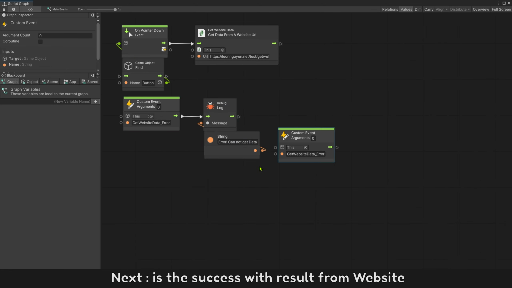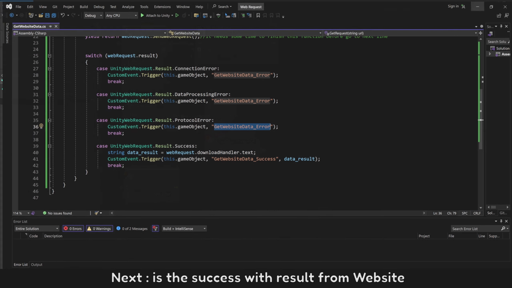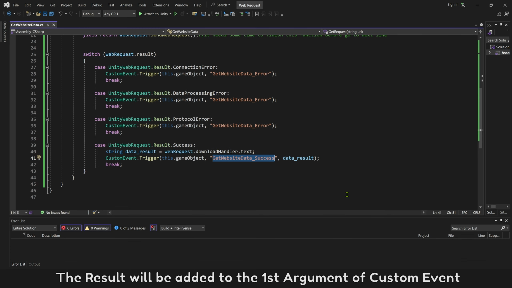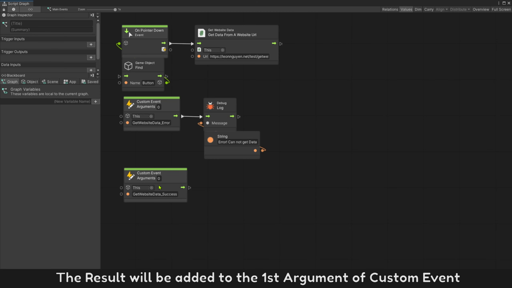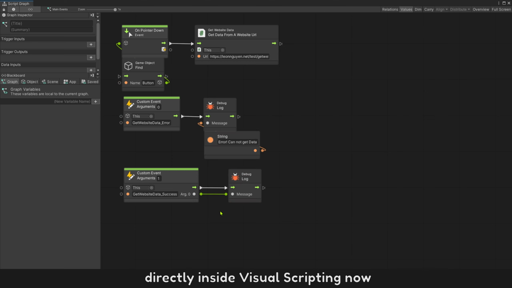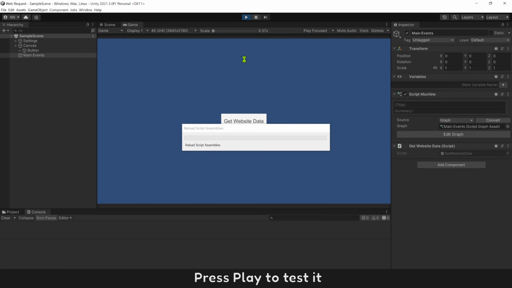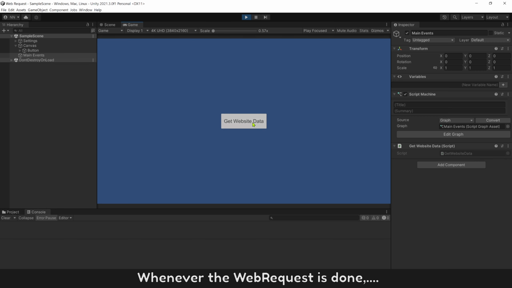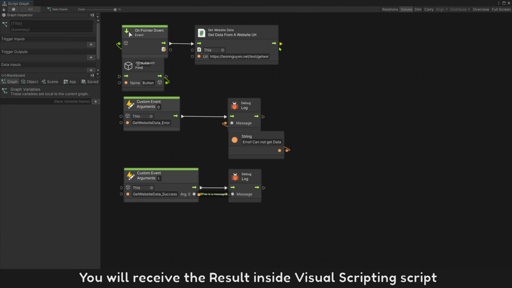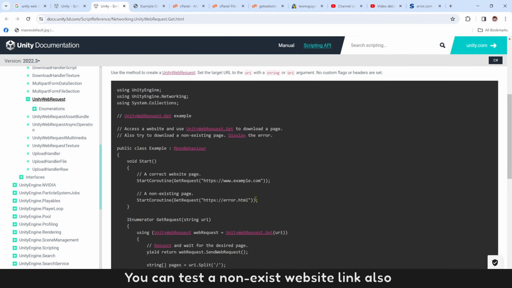Next is the success with the result from the website. The result will be added to the first argument of the custom event. You can handle getting any information from the result directly inside visual scripting now. Press play to test it. Whenever the web request is done, you will receive the result inside the visual scripting script. You can test a non-existent website link also.